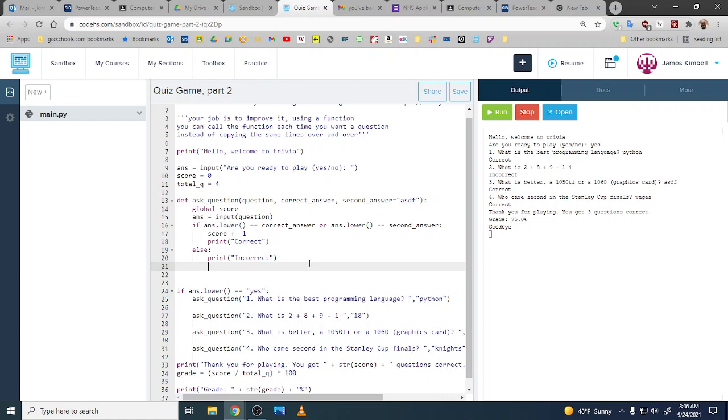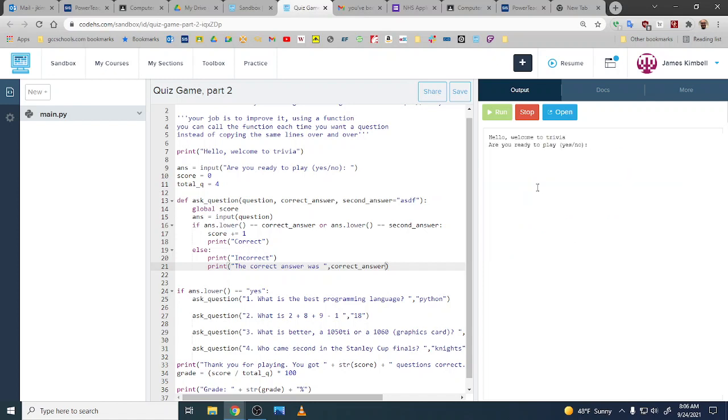So I could say something like, for example, the correct answer was, and then I could say correct answer. Now, if somebody was doing this and they put the wrong thing for one, it'll say, hey, just so you know, here's what we were looking for. Now I want to say, and then it says what the correct answer was.